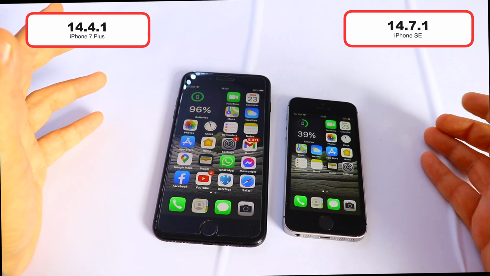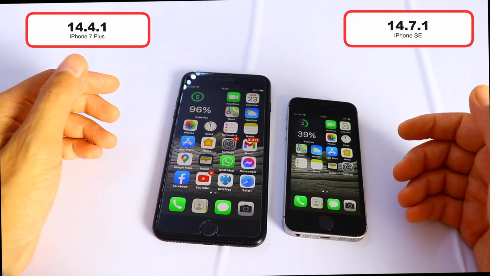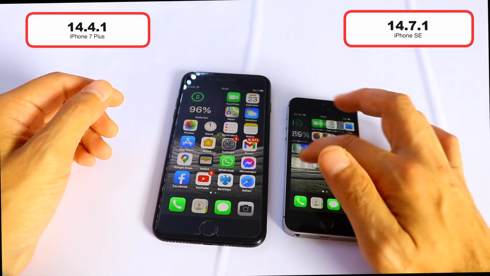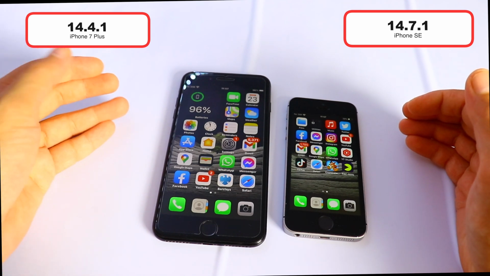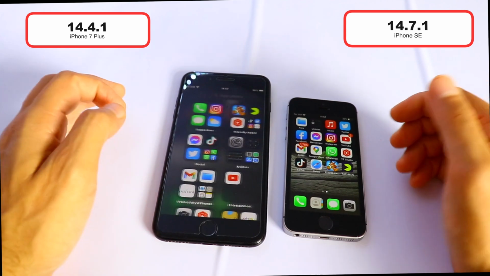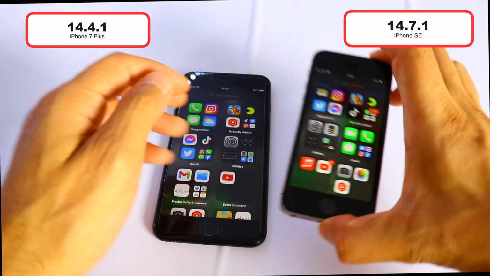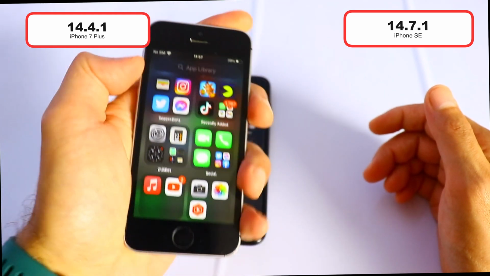The only problem with this iPhone SE first generation obviously is gonna be the battery, because the battery is very small, and obviously if you have a bigger battery it's much better through the day. iPhone 7 Plus has a much bigger battery, but some people still prefer this compact, nice design, one hand use.